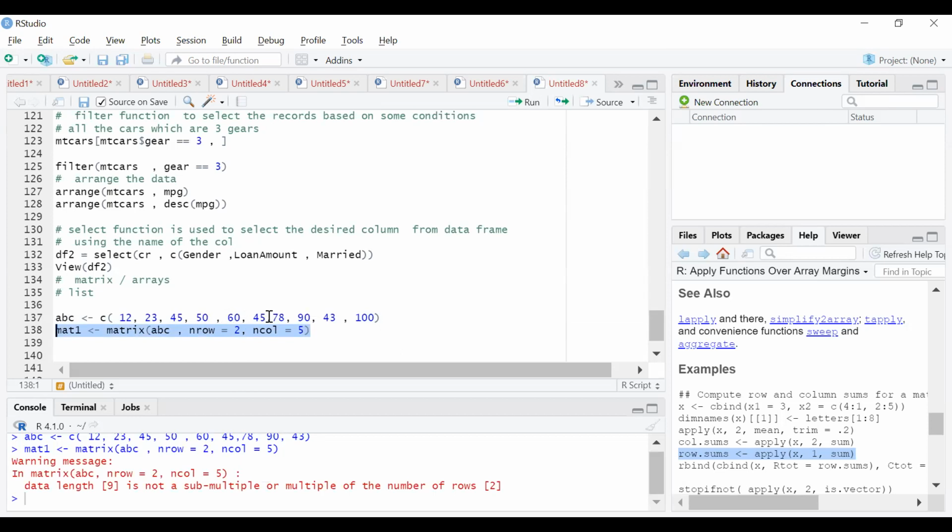So 1, 2, 3, 4, 5, 6. So data length 9 is not a submultiple. 1, 2, 3, 4, 5, 6, 7, 8, 9. So 10 elements are there, right? Why is it saying that?